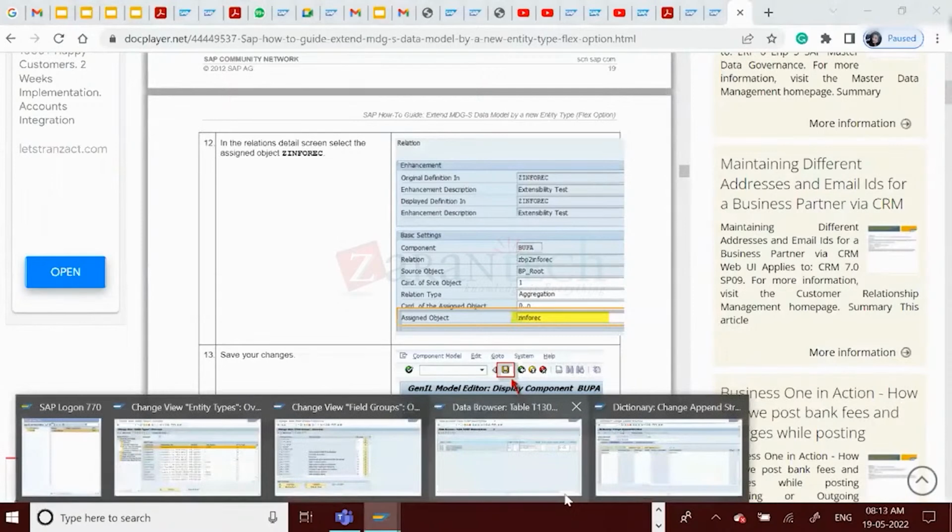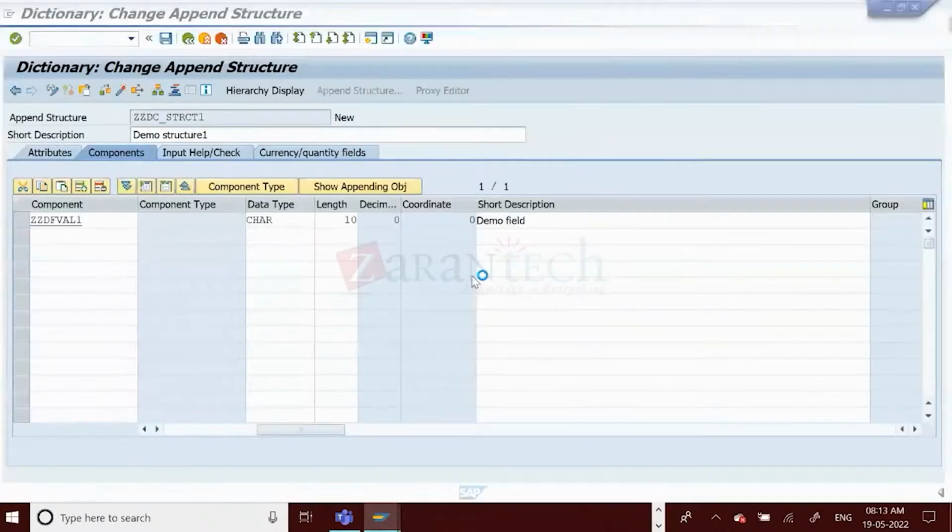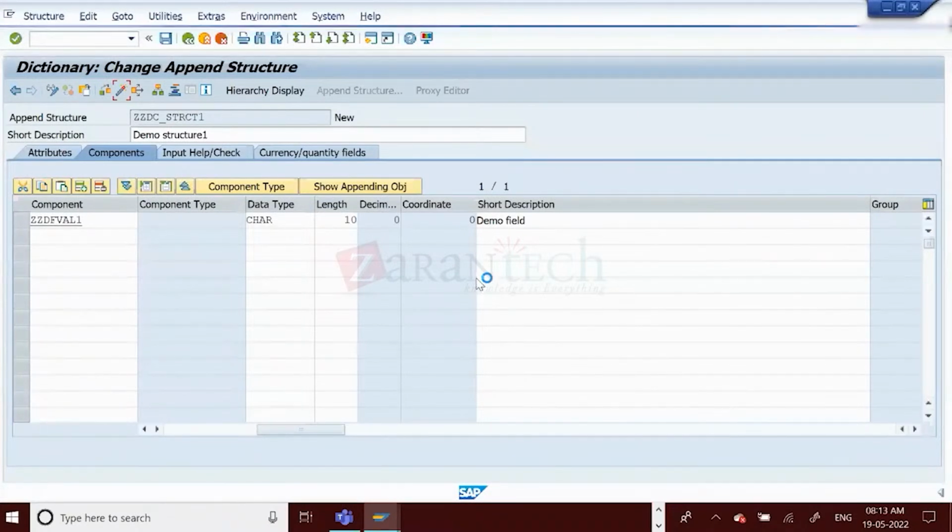Let us come here. It would take more time to activate. I don't know in this system what is the problem.